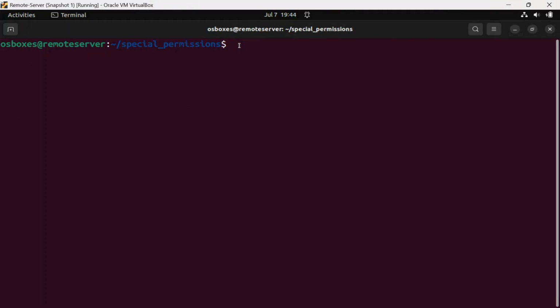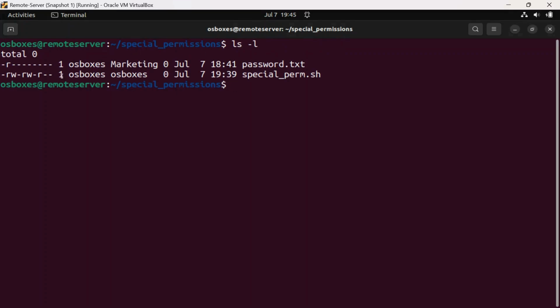Okay, don't forget we have two ways to set permissions. We have the numeric and we have the symbolic way of setting permissions. When you do ls -l, what you see here is the symbolic way, which is read, write, execute, or call it the letter mode or the alphabet mode. Read, write, execute. That is it, the symbolic mode.